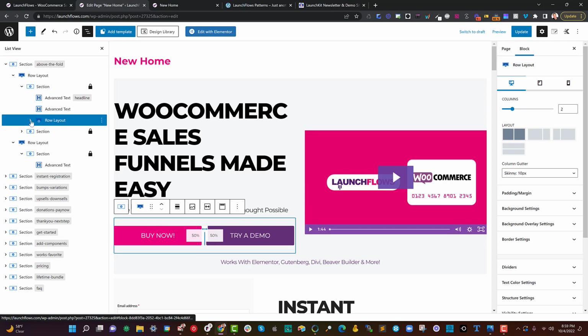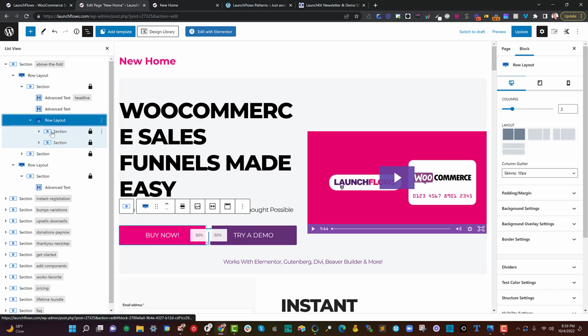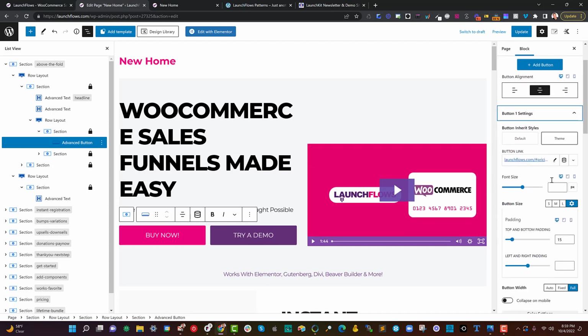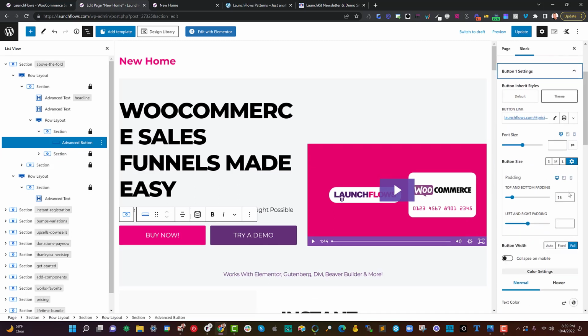And the reason is because the row layout gives me the ability to do a 2-column layout. And that's how I achieved the ability to put a button in each of these sections and then make each of those buttons the size and shape that I want. Not the least of which is that if I go to button settings, I customized it so that, first of all, I added extra padding to make them kind of fat and chunky. I did full width, which is really nice because it just fills the whole space.